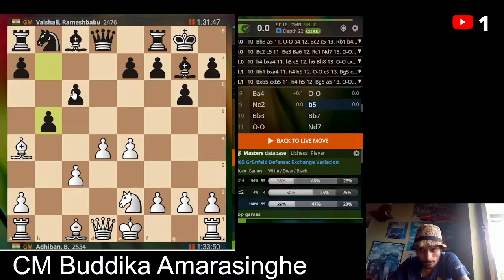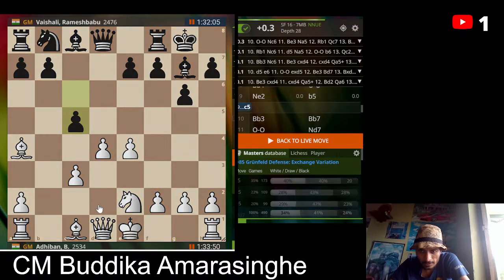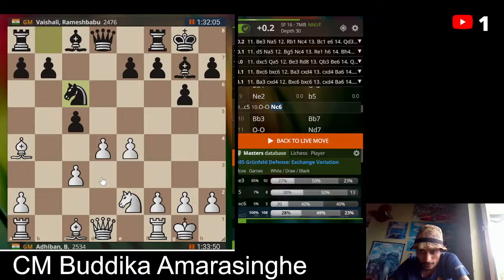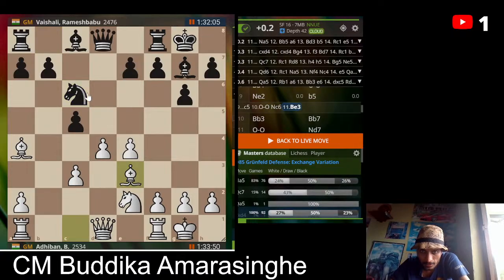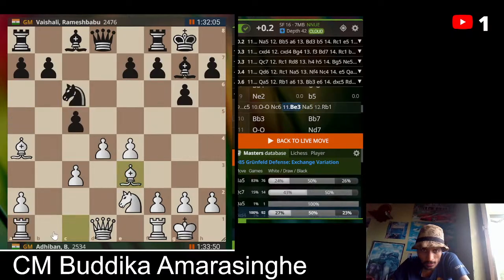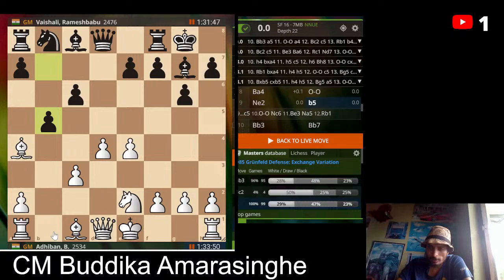Okay, now b5. c5 is one of the main ideas. And now maybe castles. I think knight c6 is possible. Bishop e3. And now knight a5. Rook b1. Like this. Okay, but anyway, what happened? Why should he play b5? Third choice.